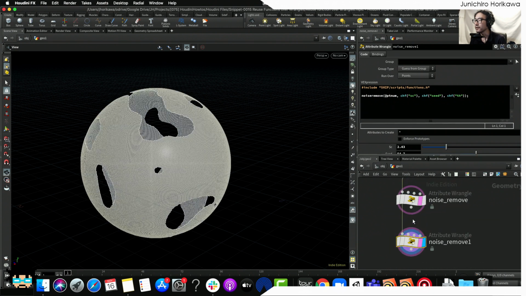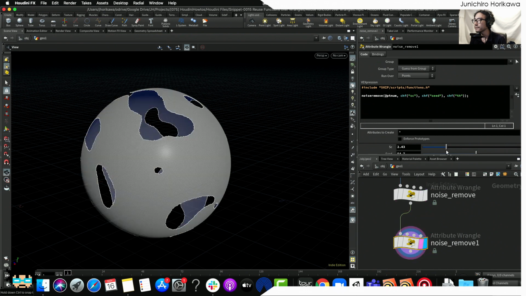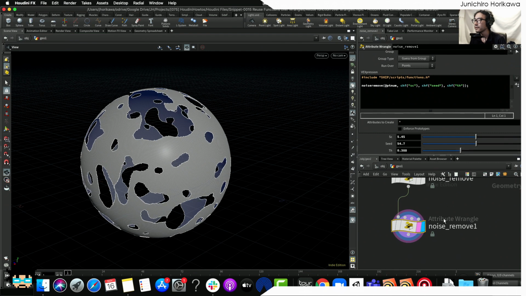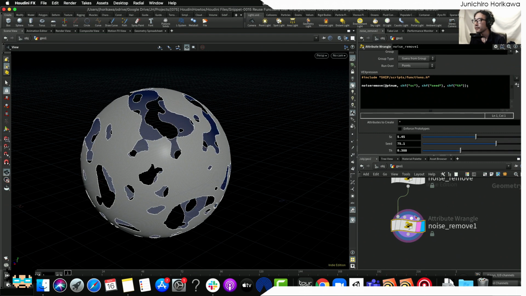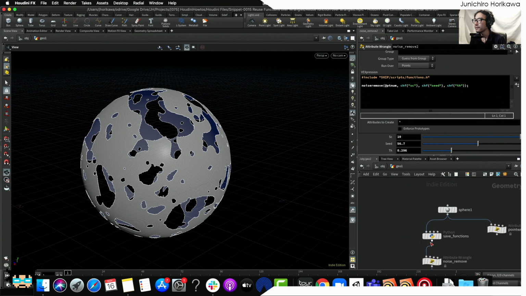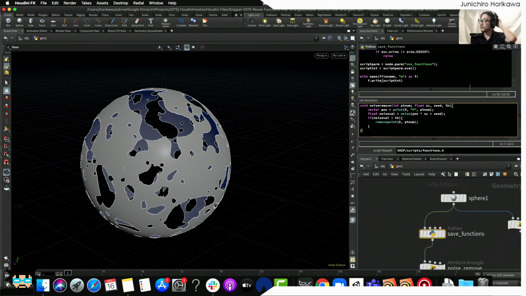And let's also try using it by duplicating it and by changing those parameters, and it works just great.